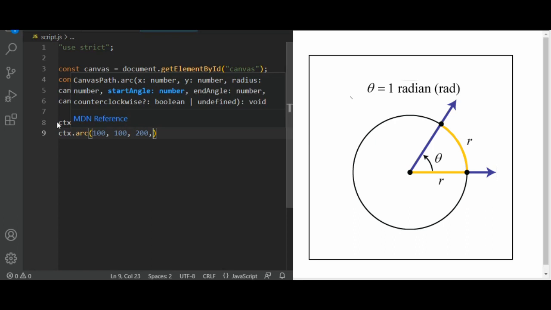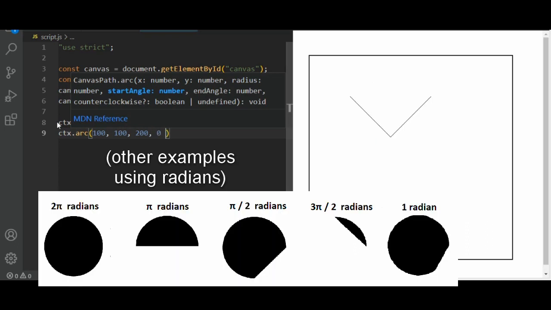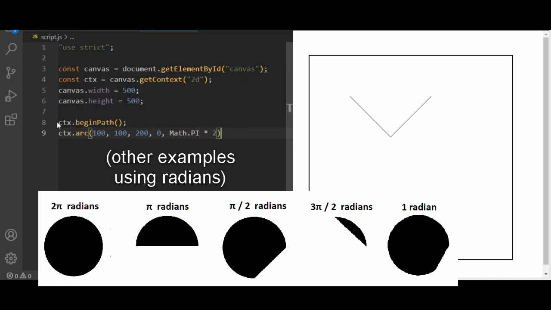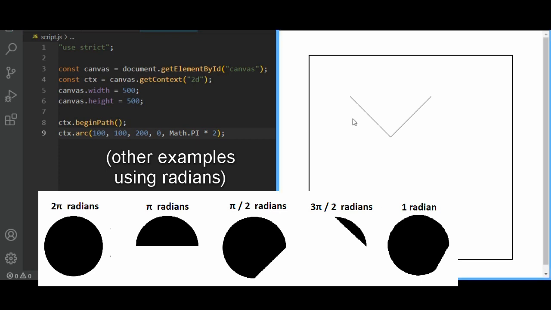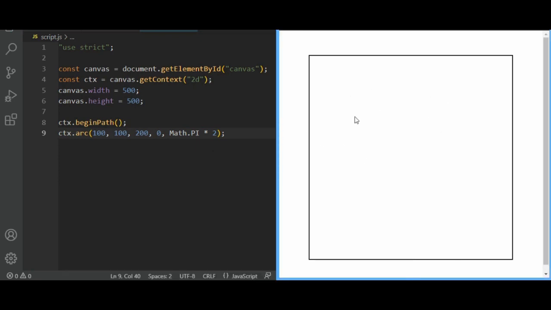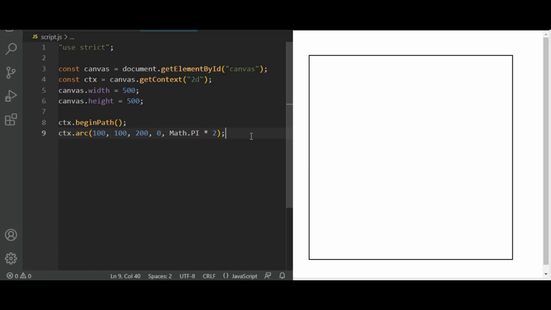I'm not going to explain what a radian is in this video because I would be getting into a complex topic that has nothing to do with the JavaScript canvas. But to draw a complete circle, we simply put a value of 0 as the start angle and Math.PI times 2 as the end angle. When we run this, we won't see anything on our canvas. This is because this method works like lineTo. It moves the pen, but doesn't render anything. For this we use the stroke or fill method.